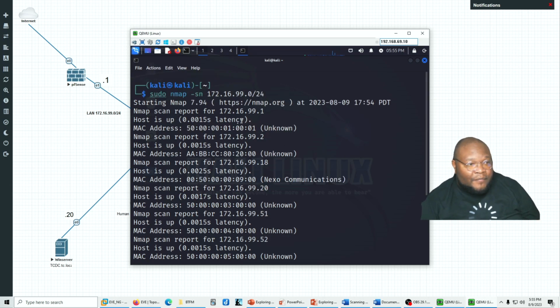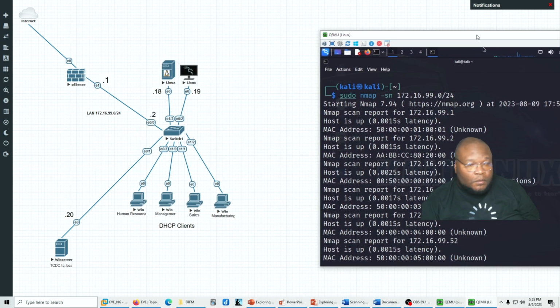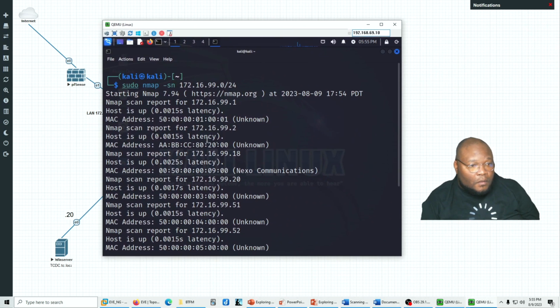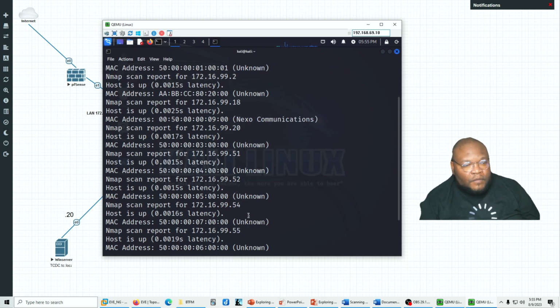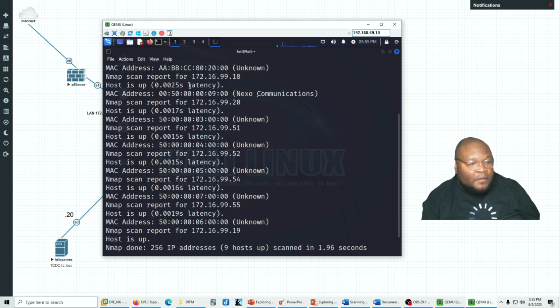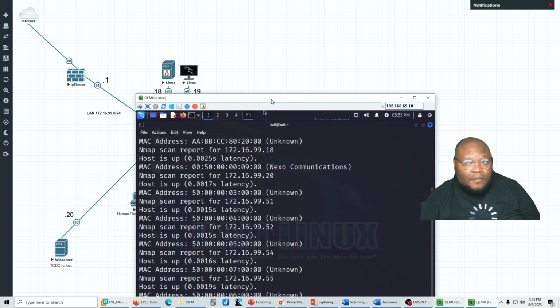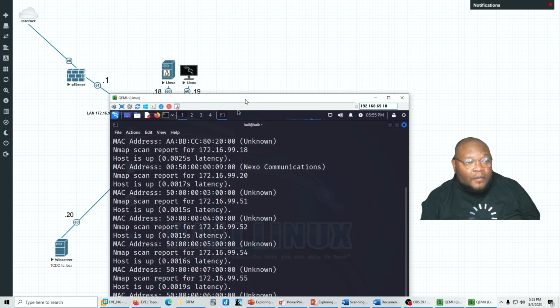So you can see we have the firewall at .1, the switch at .2. Got my other server .18, got my DC right here on .20, and these are the DHCP hosts at .51, 52, 54, and 55. And then of course 19, the Linux server that we're using right now in Kali.